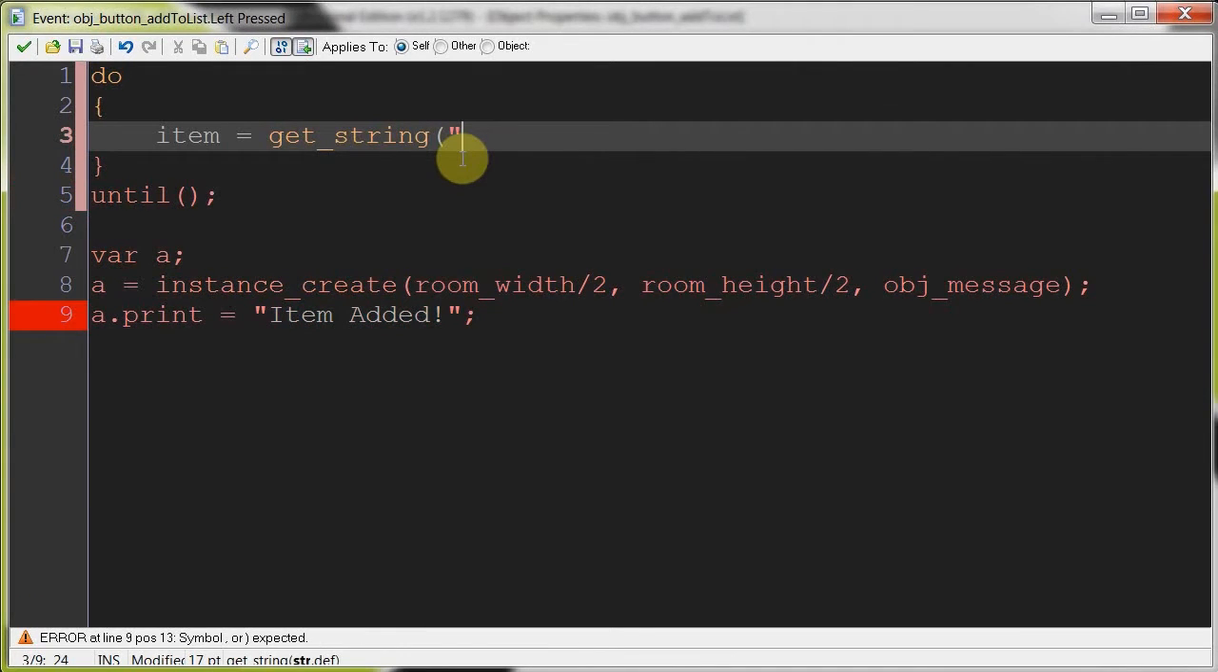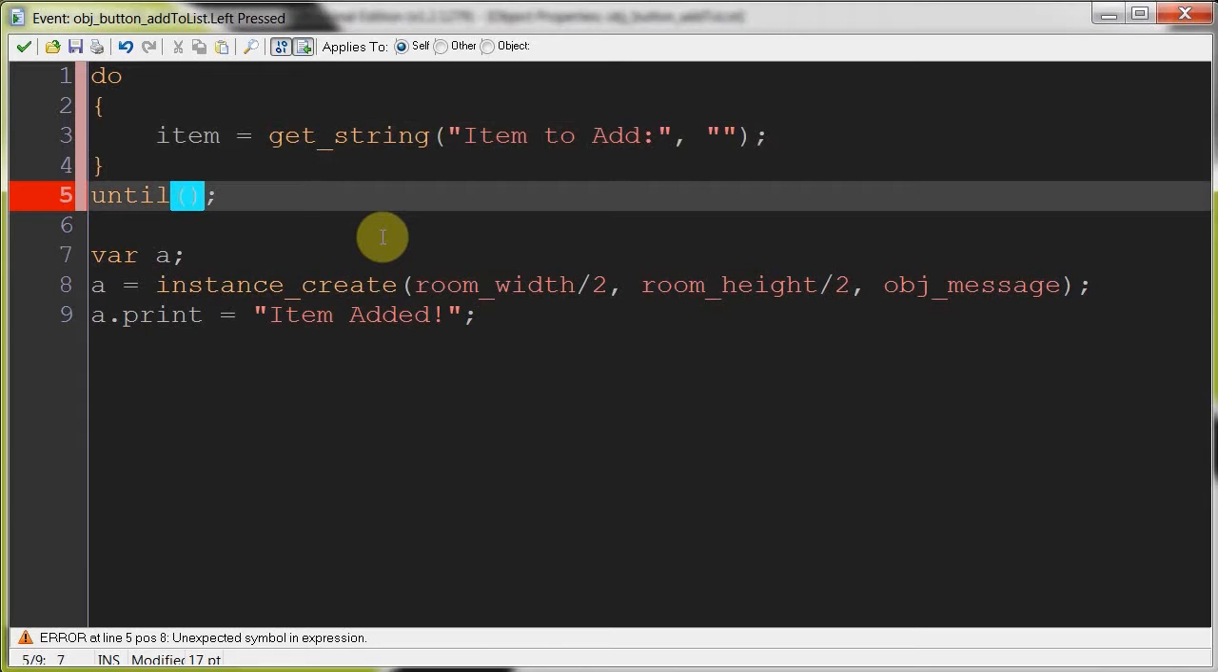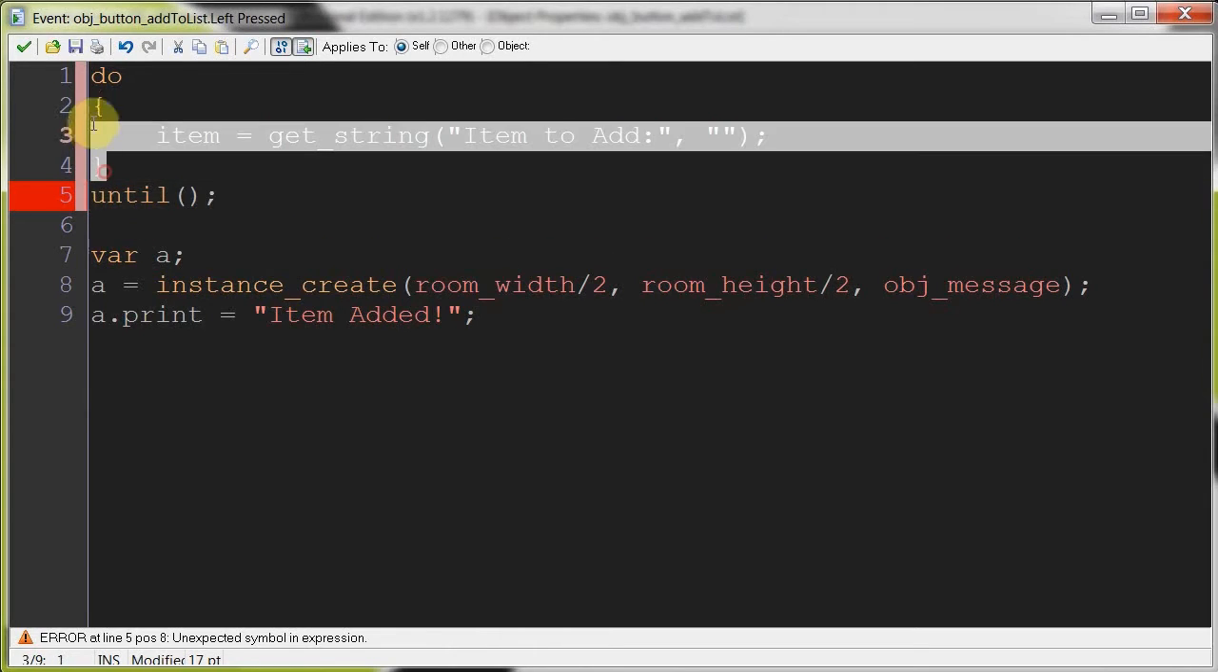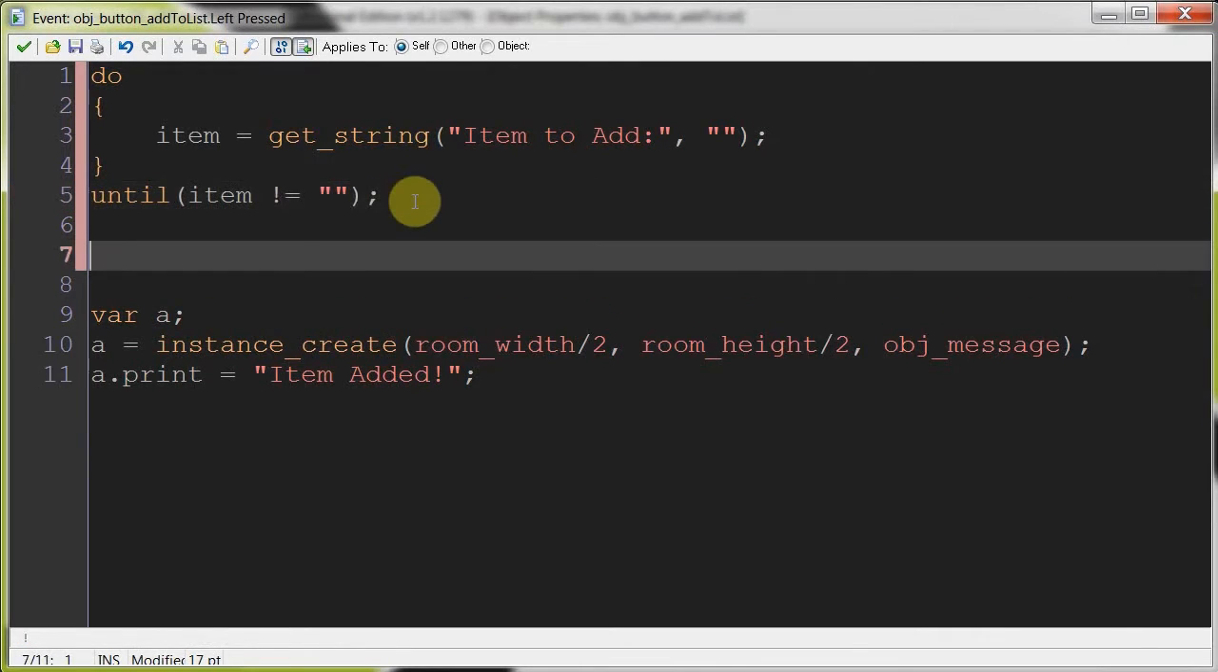So we can say, well, what do we want to add? Item. Start with this capital. Item to add. Okay, go on. Do one of those and a blank. So if the user presses OK without adding anything, then that's where this thing comes in. And it says, do this. So keep doing whatever's in between these things until item is not equal to blank. So that'll keep asking the user to enter an item until it's something that we can use.